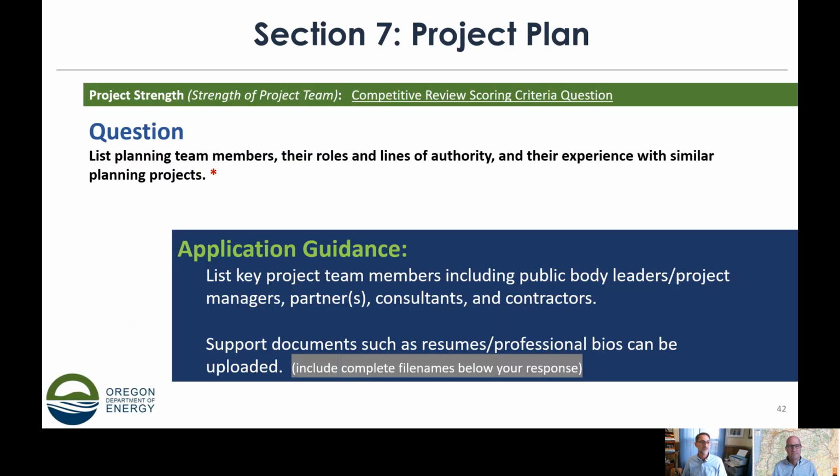And so we're going to go ahead and jump in on one of the first key questions here, and that's list planning team members, their roles and lines of authority, and their experience with similar planning projects. And as you'll see in the application guidance, this is where we're looking at you listing key project team members, including public body leaders, project managers, your partners, consultants, and contractors. Earlier, you listed those companies and a few of the roles. This is where we want to see you list out those specific teams, which could include names or what have you.